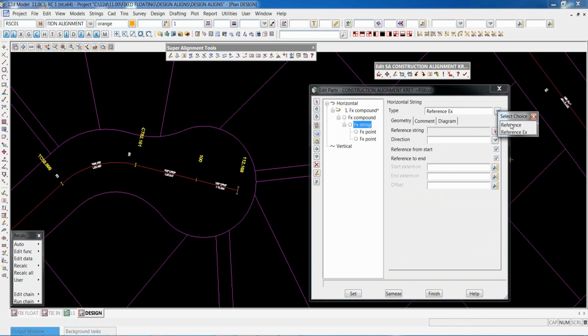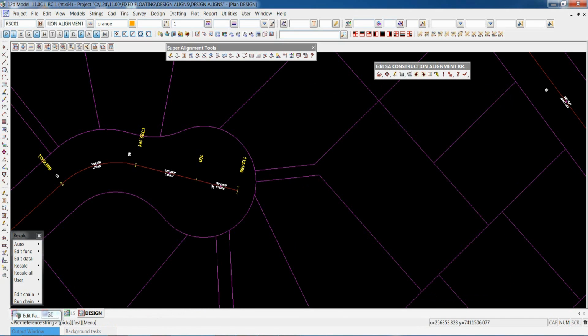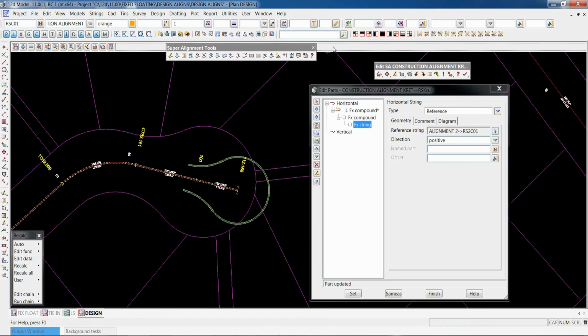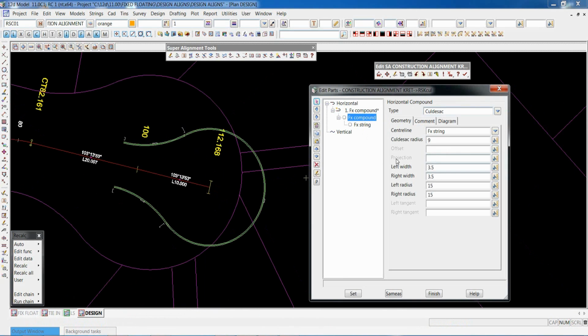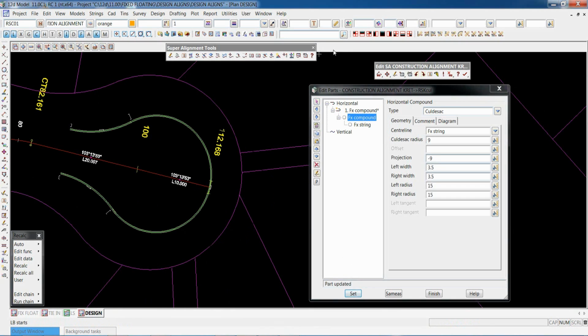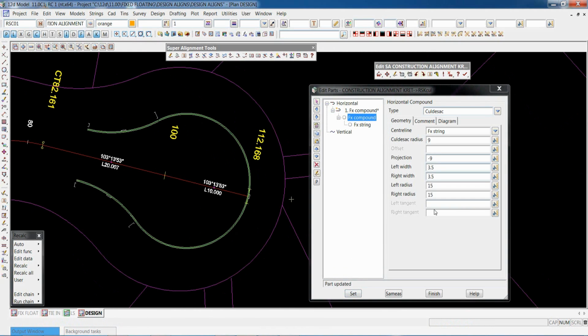So we don't want to pick 2 points, we just go reference, which allows us just to pick with direction, and then creates the cul-de-sac at the end of the alignment string. We wish to drag this back, so back on our fixed compound here, we have a projection, so we can say -9 to drag that back, and drag back our cul-de-sac to that point there. Has options here, you can actually put in little tangents in between there, so I can say 5 meters on the left and 5 meters on the right. And obviously you've got adjustments on the left and right.